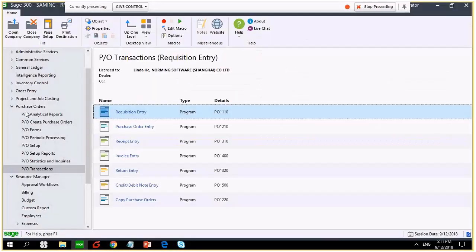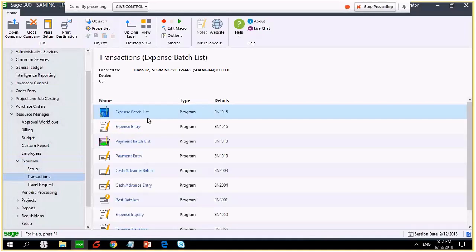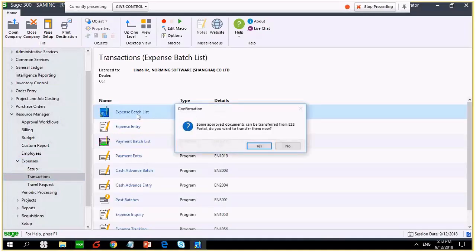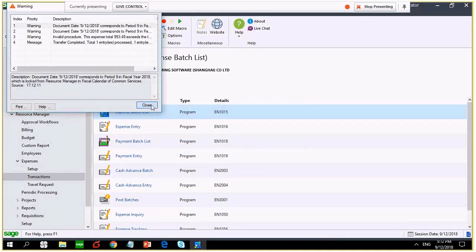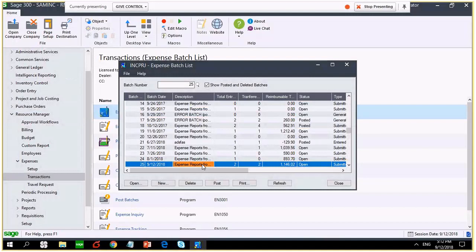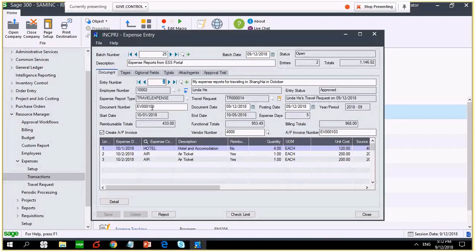So the accounting person can go to the Sage site on a daily basis, go to the expenses and open the expense batch. The accounting person does not need to enter the expense report again because the employee has already entered it. They just need to open the expense batch and open the expense report. The second one, 103, you can see everything is maintained.